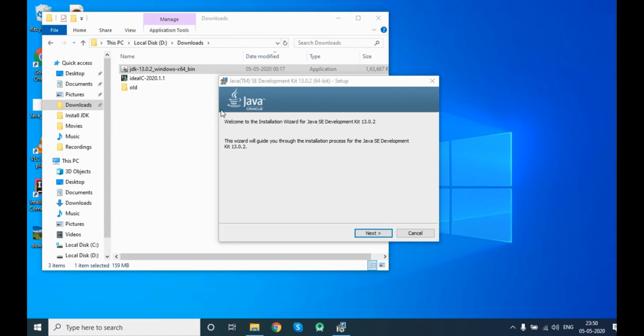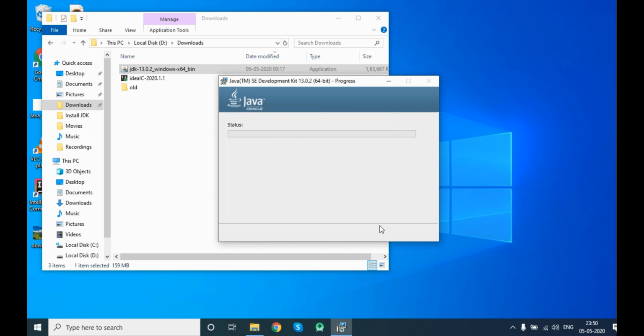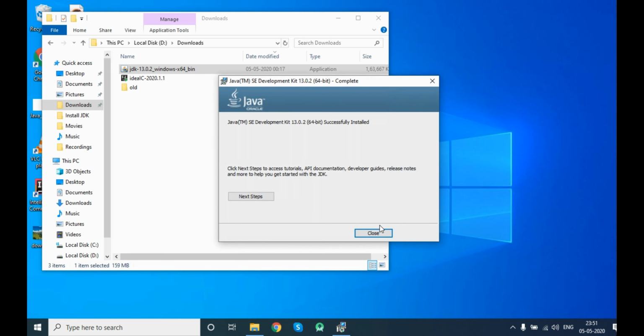After double click, you will get this pop-up. You have to just click on next. If you want to change the directory, definitely you can, but it is not recommended to change. Better to keep every software in C. So I'll not change anything. I'll click on next. Now it has started installing. It will take a few minutes to install. Yeah, it is installed successfully. Now we just have to click on close.